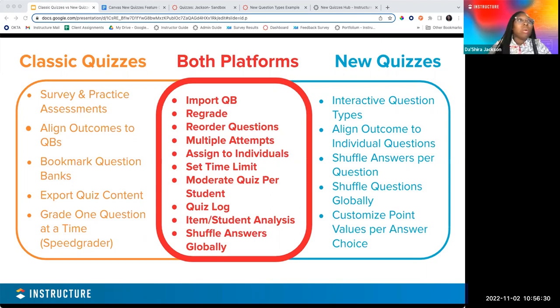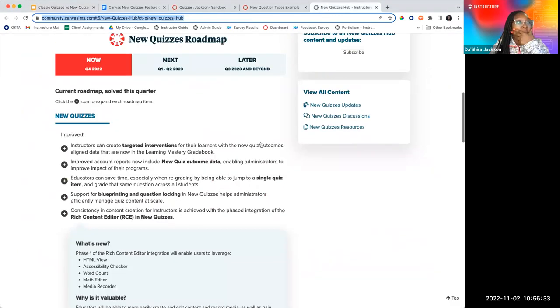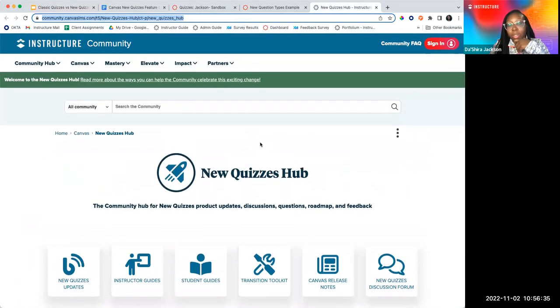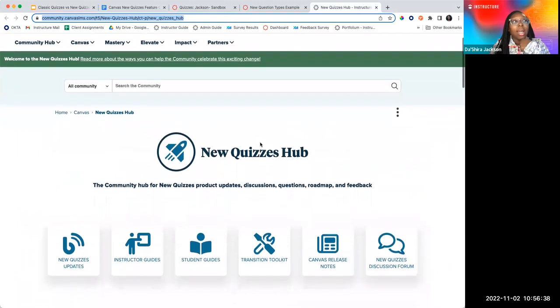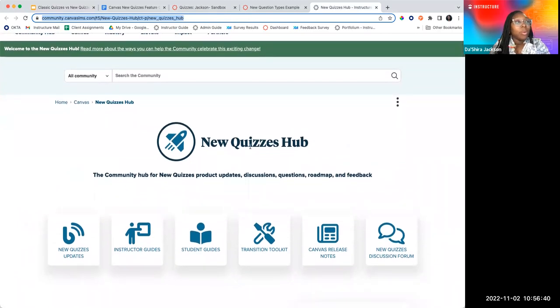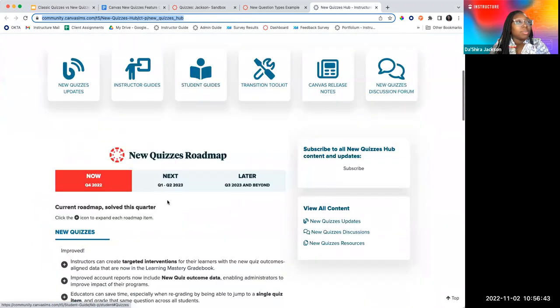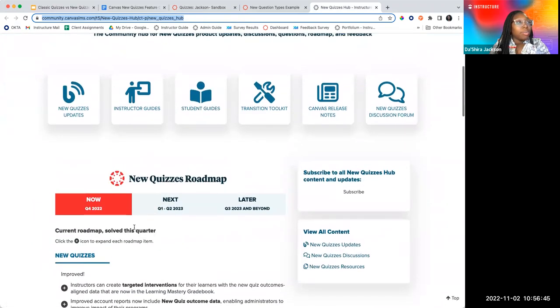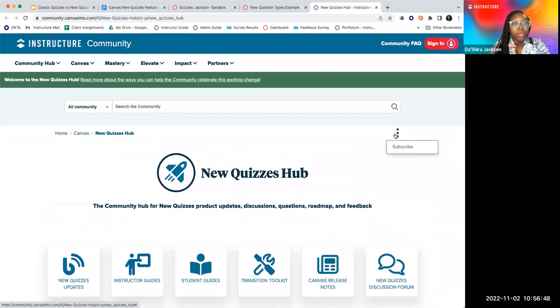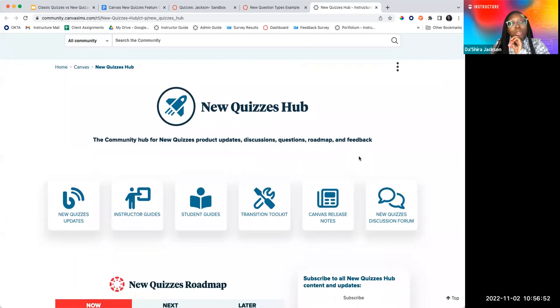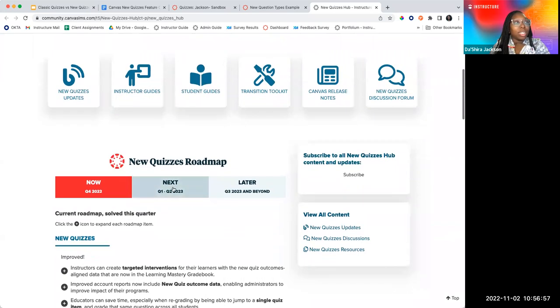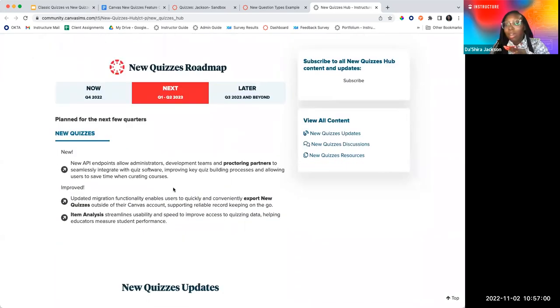And then also, with new quizzes, if you just really want to know what's going on and you want to stay up to date, if you go into that link I popped in, this roadmap is really great to take a look at. You also can click the three dots here and click subscribe. And so anytime there's an update to new quizzes, you'll get an email with some information about it. And then you can also see what things we're looking at adding early next year as well.